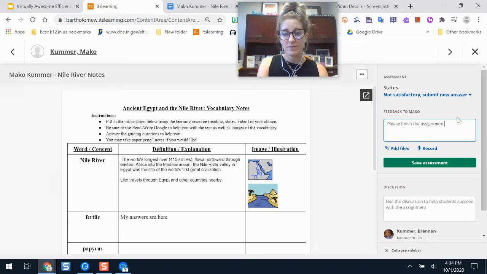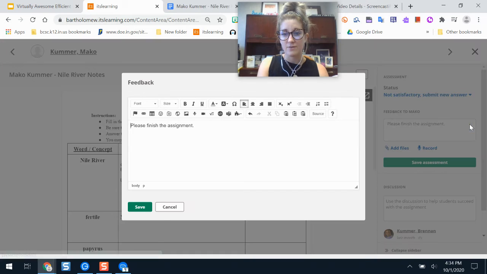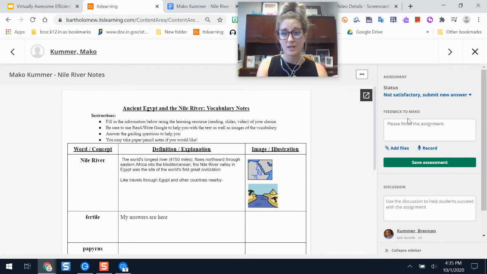The other fun thing here, it's not obvious right away, is that this little Itslearning pencil that pops up in this little feedback box, if you click that, you have this whole rich text editor that pops up like you see in other places on Itslearning. So you can type out text, you can add pictures, links, maybe a rubric that you use to score the assignment and you wanted to give them a copy of it. It can all be added right there. So that is where you can give feedback to the student.